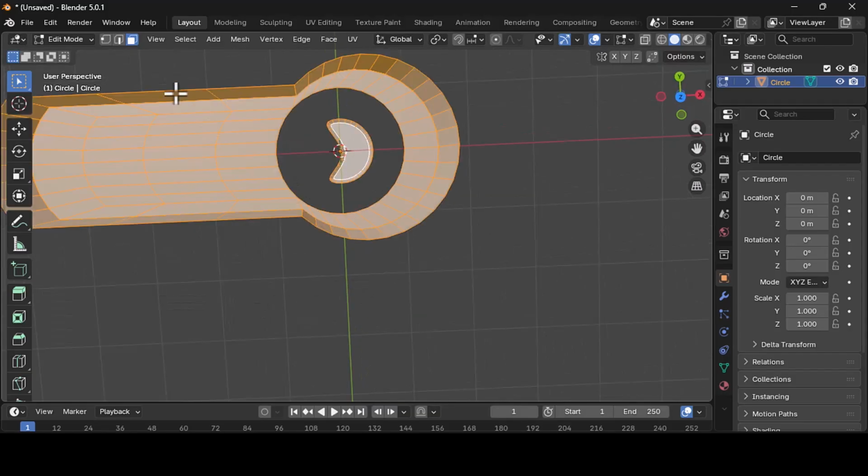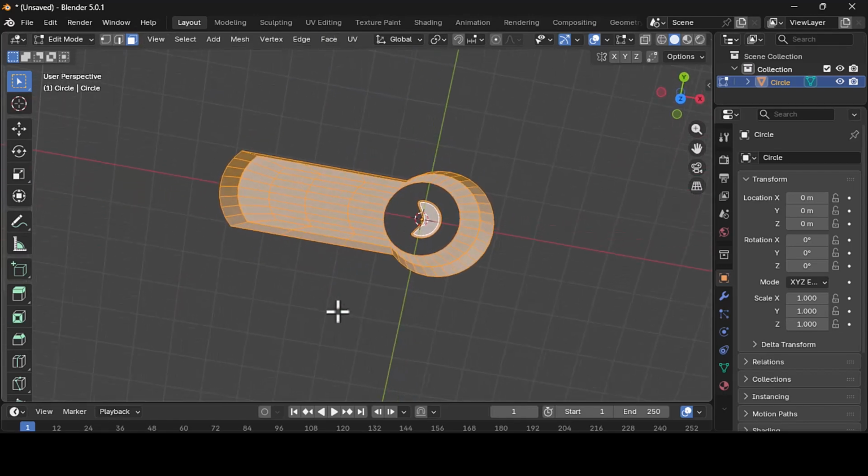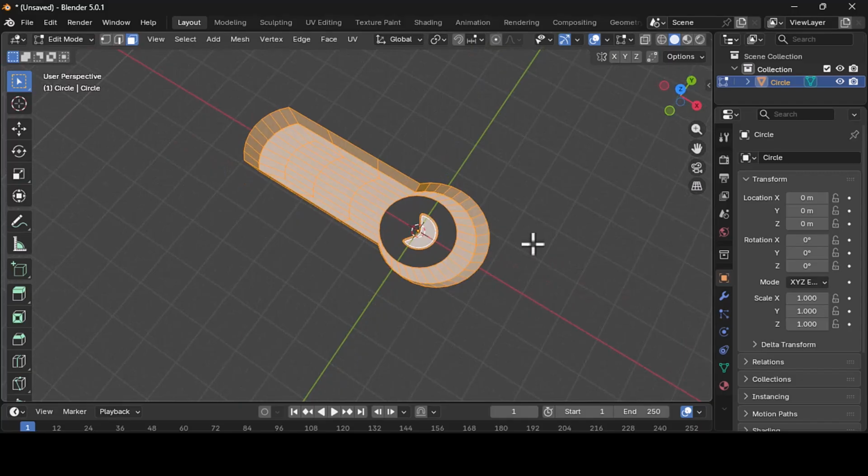So from there, I'm going to select all just like that. I'm going to use frame selected. You can do that, or you can press period on your keyboard, just like that.